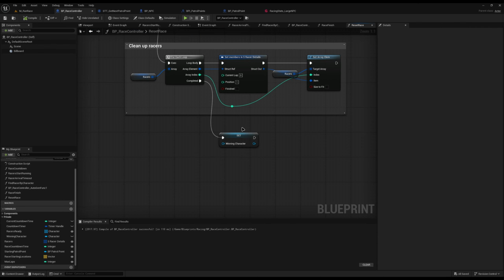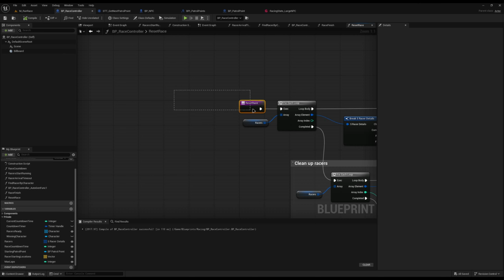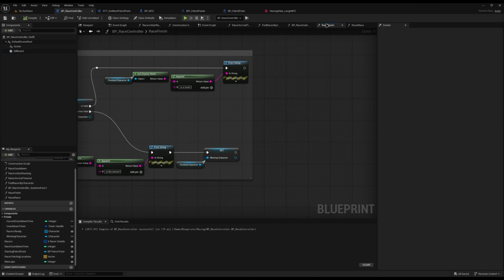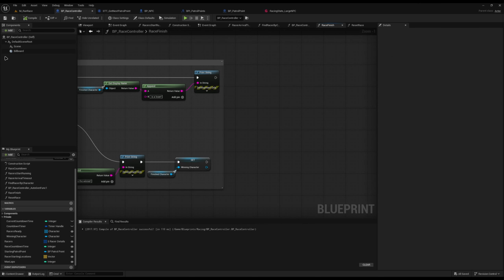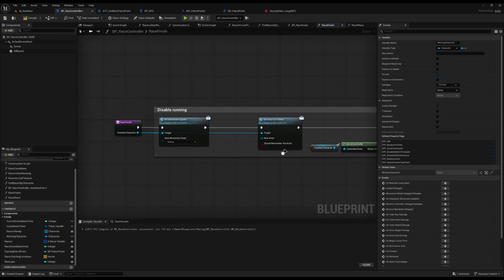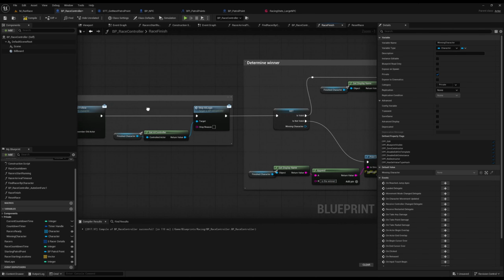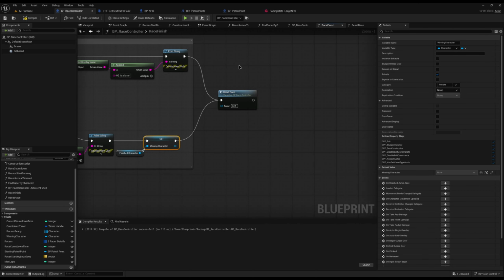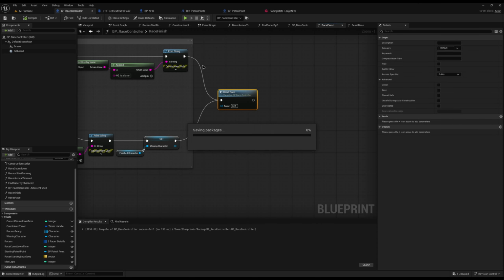The last thing here is to simply call this reset race. So all I'm going to do is on finish, whether we determine a winner or not, right at the end, I'm going to call reset race. And I'll connect it to both of them like so. So it will come in, it will disable that individual character from running, it will determine a winner, and then it will reset the race if everybody's finished.